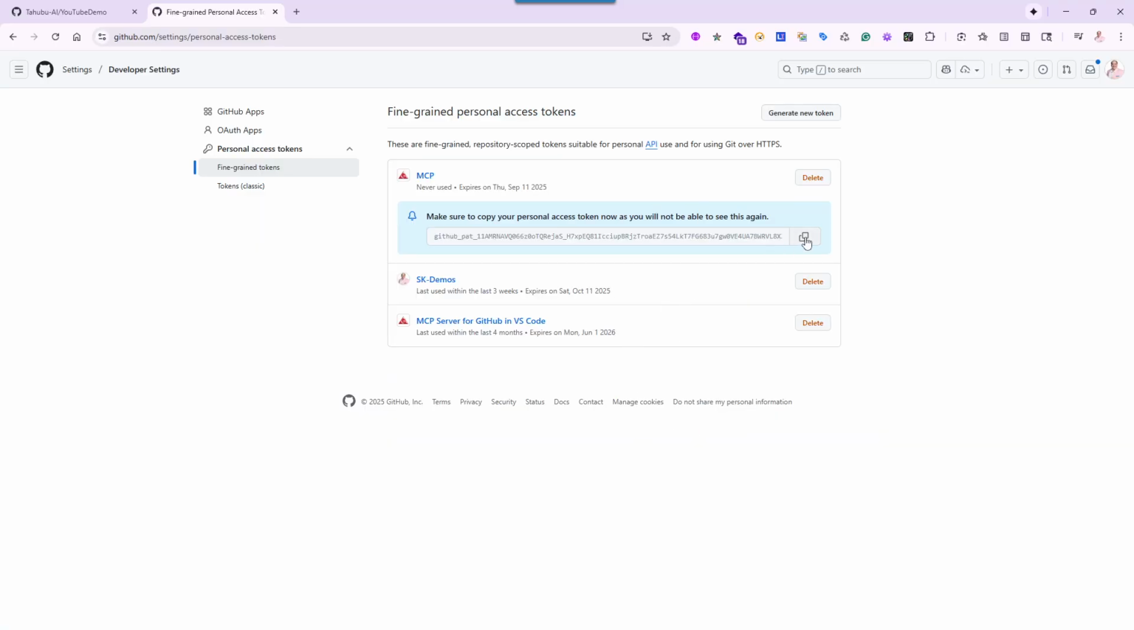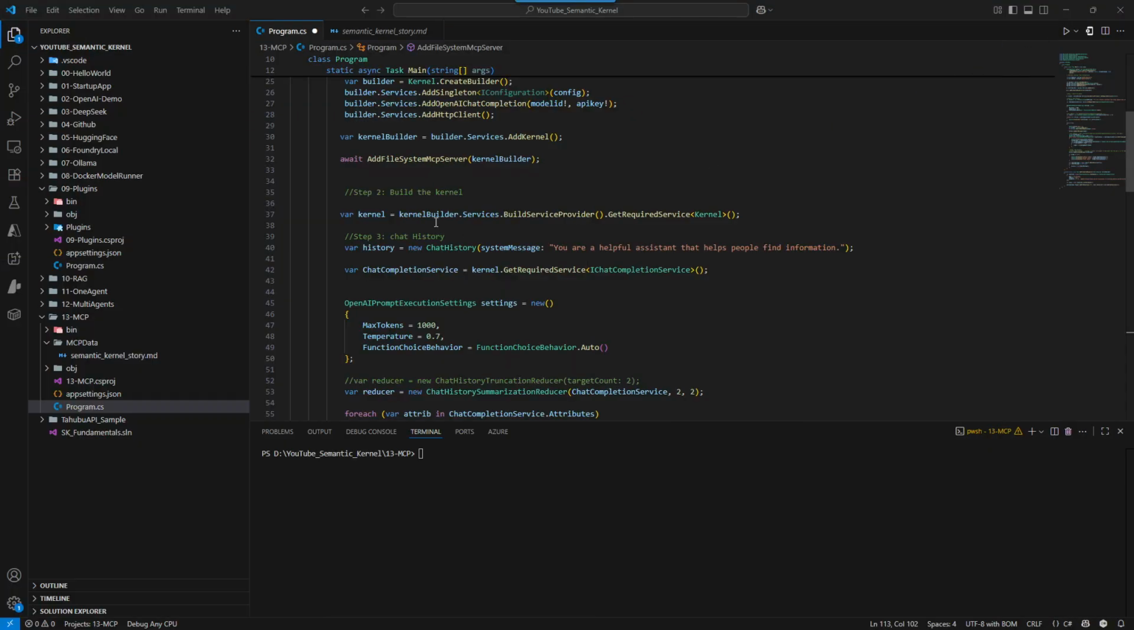And that token in here, I'm going to copy it to the clipboard. Let's put it somewhere that we can actually get back to it later, because once I move away from here, I'll never be able to see that one again. So that's okay. So let's minimize this, go back to the code.